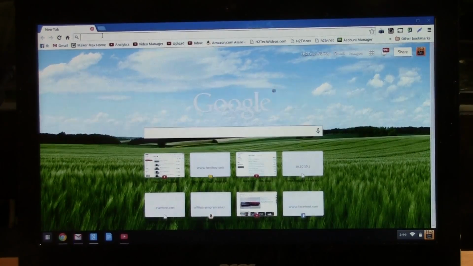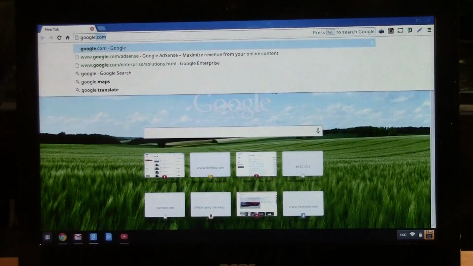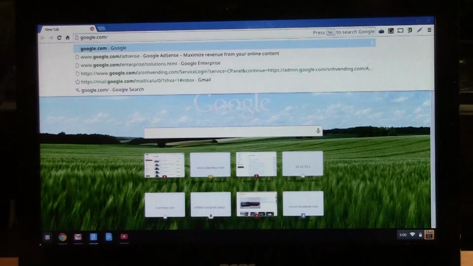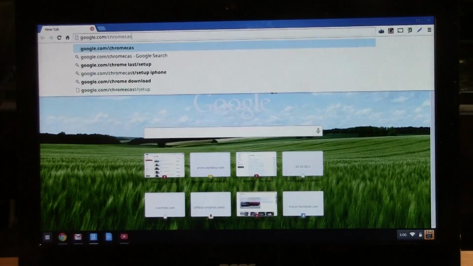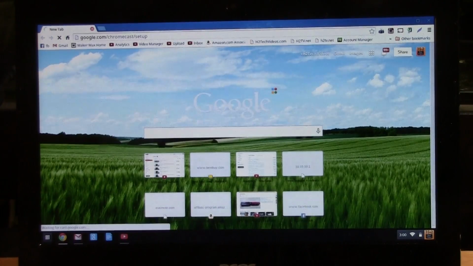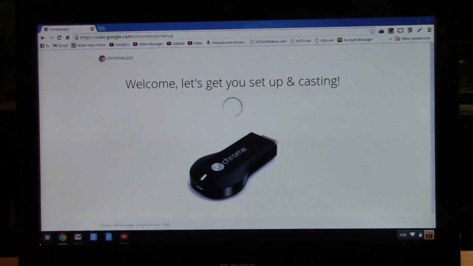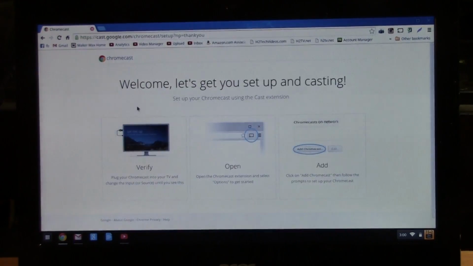What we're going to do is go to the website google.com/Chromecast/setup. Okay, and it will take us to this page. Welcome. Let's get you set up and casting. So we're going to click here to continue. So first it's going to tell you to plug it into your TV, change the input, which we've already done in part one of this video. If you haven't done it, go back to part one and check that out first.